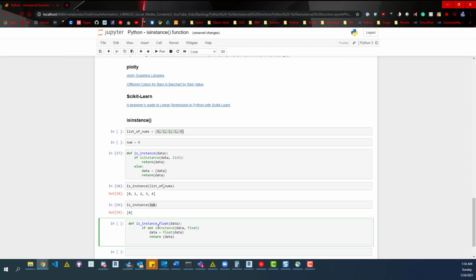Now, since we're doing the if not statement, we're checking the float. We don't really need to do anything else. We don't need to add an else statement, because if it is false and it is a float, then we could just leave it alone, because that's what we want it to be.